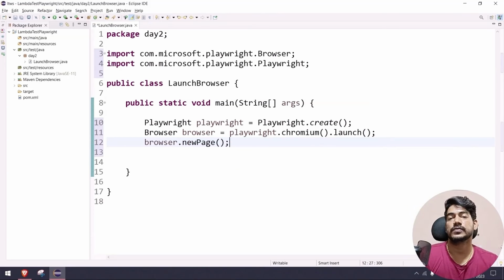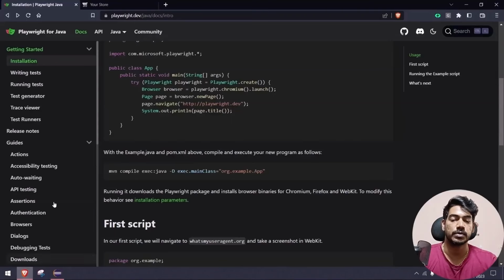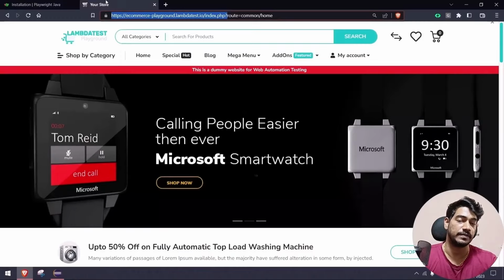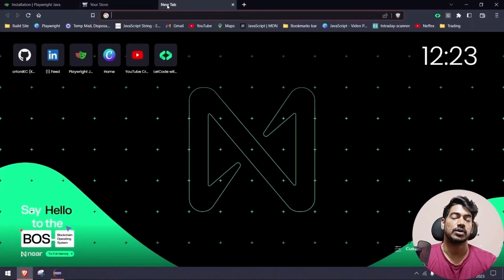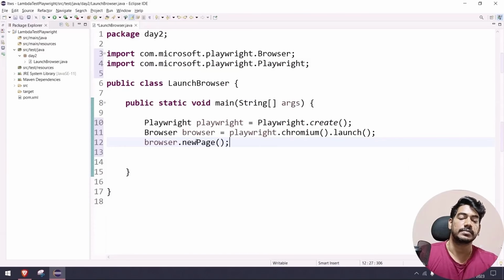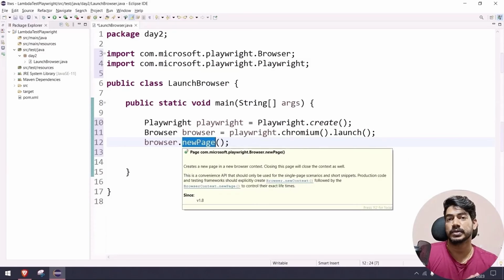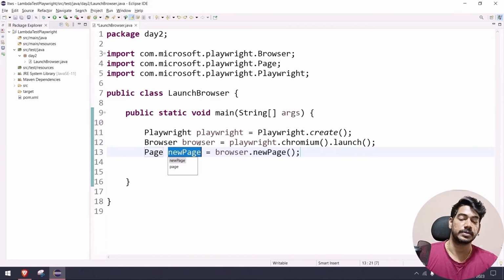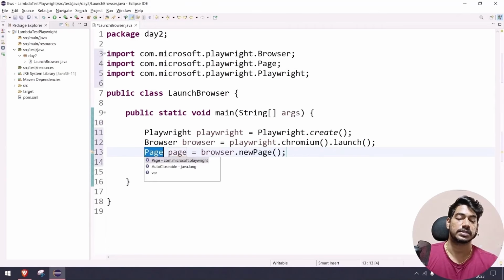Here in the world of Playwright, page means it's just a simple tab. Okay, so for example, if you go to our browser, here we have a tab, here we have another tab, and I can launch another tab, right? So we can launch lots of tabs. Each and every tab means a new page here, so it's going to return me the page reference here. I can just call it page.